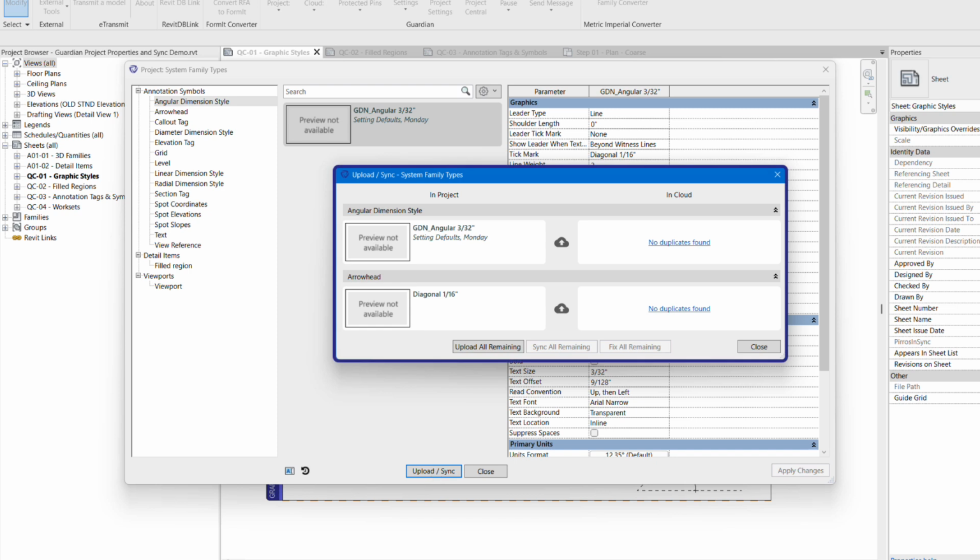As with many of Guardian's system family types, other system and loadable families are nested within. In this case, the arrowhead is nested within the angular dimension type and will be uploaded to the cloud as well. It is a best practice to upload the arrowheads prior to uploading dimension and text styles. The same applies for the fill patterns or filled regions and line patterns for line styles.